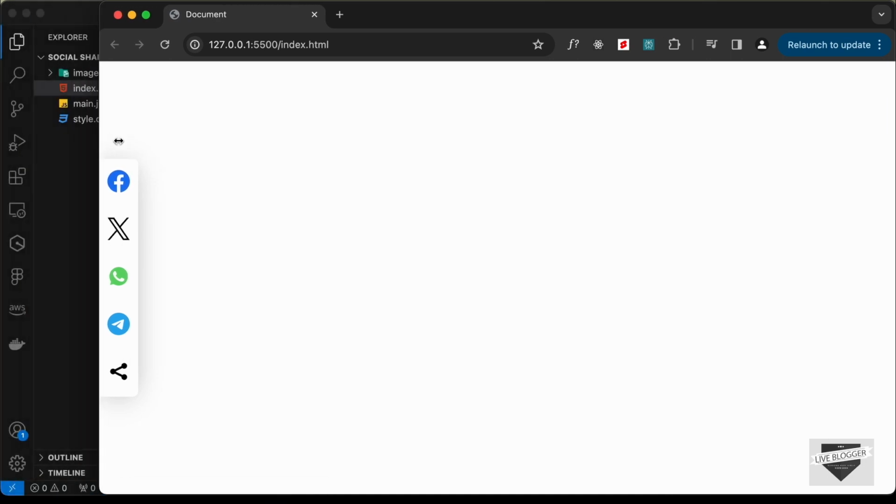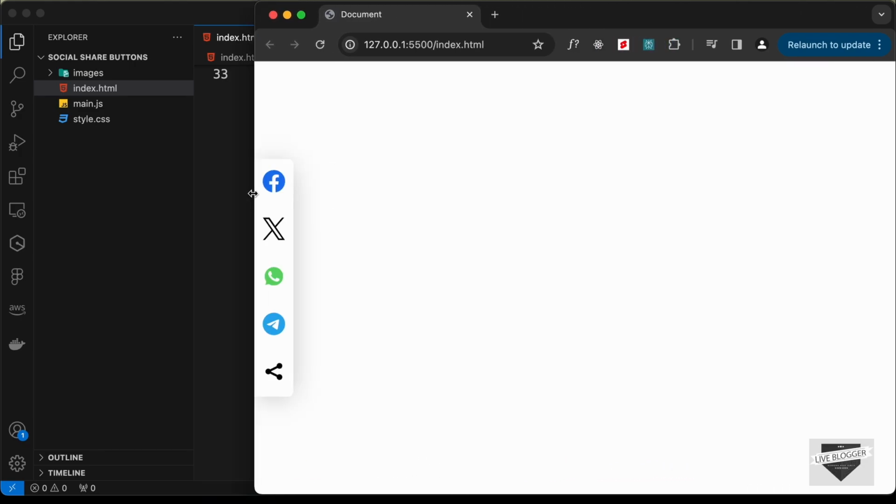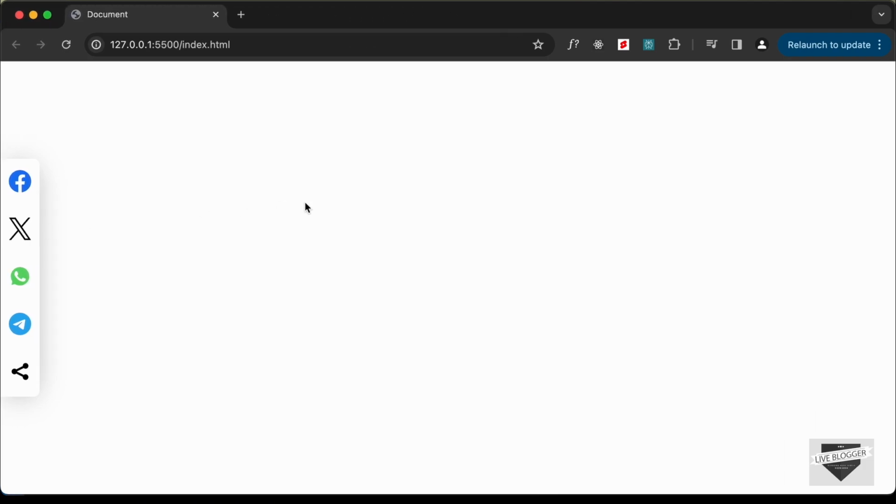So if you decrease the width of the browser window, this is how it will look on smaller screens. And I'll also show you how to add this design to your Blogger and your WordPress websites. And I will also leave the link of the source code in the description of this video. So let's get started.